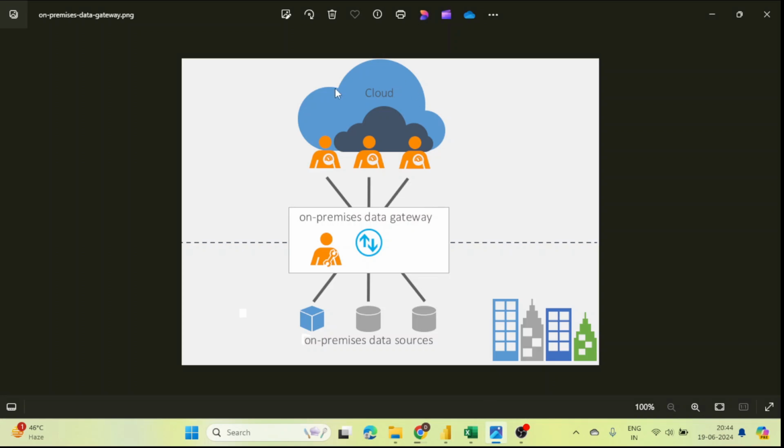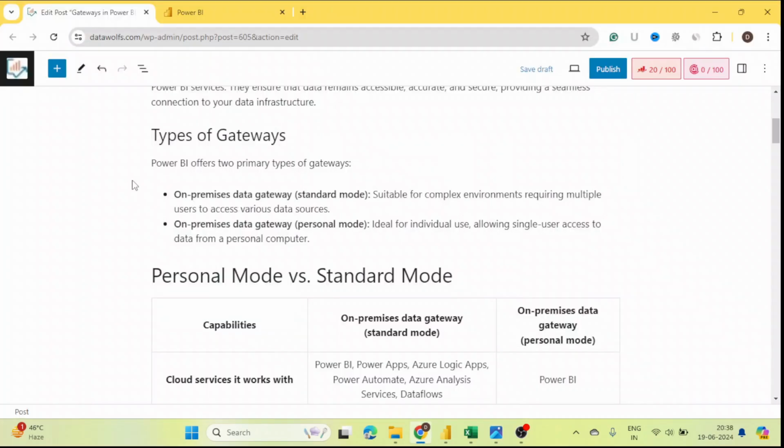So basically what is happening, this cloud is your Power BI service, and the on-premises data source can be your on-premises SQL server or your Excel file on your local desktop or laptop. And you need an on-premises data gateway which can help you to connect your Power BI service in cloud with your on-premises data. Now let's see what are the types of gateways.